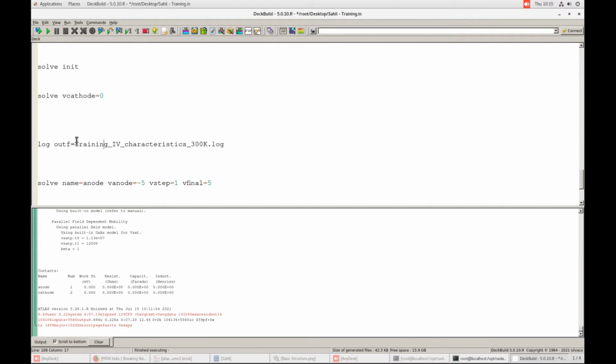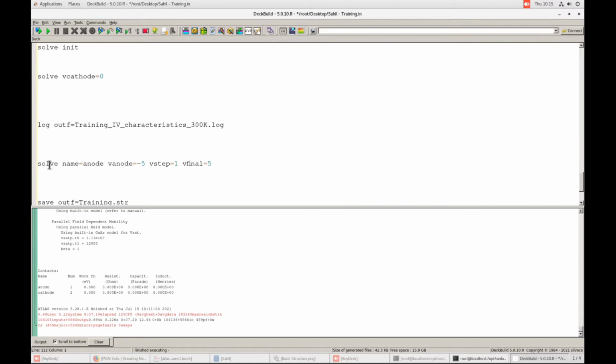But before that, we need to create a log file in which all the data will be saved. So here, in this command log outf, I am saving the log file. I am creating the log file in which the simulation data will be saved. So all the calculations which will be done here, all the numerical data, will be saved in this file. The solve statement basically comprises of the name and the electrode on which you want to apply any voltage, and V anode means the initial voltage, V step means the step in which the voltage will be increased, and V final will be the final voltage till where you want to go.